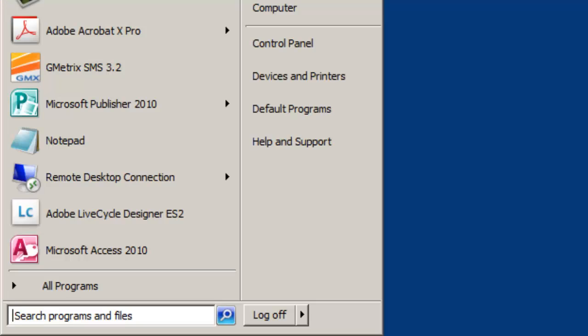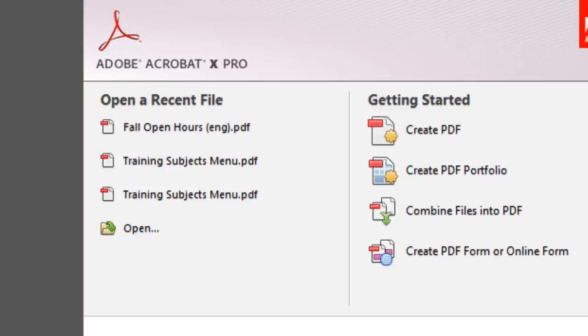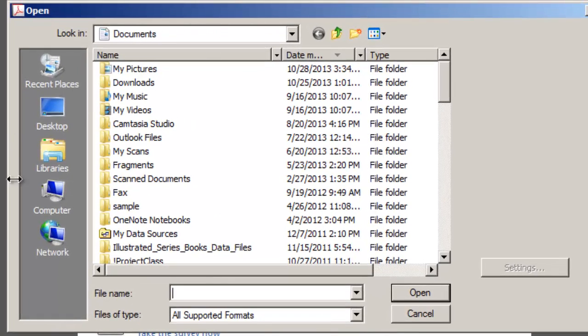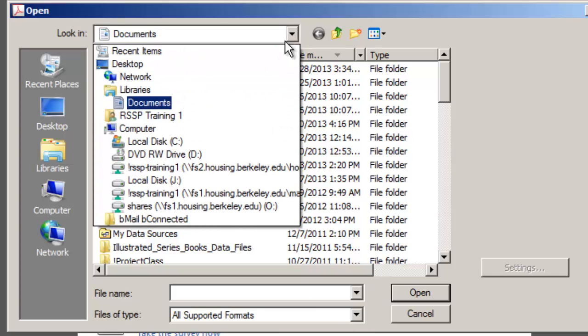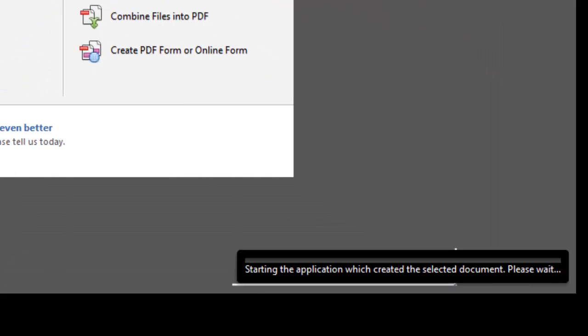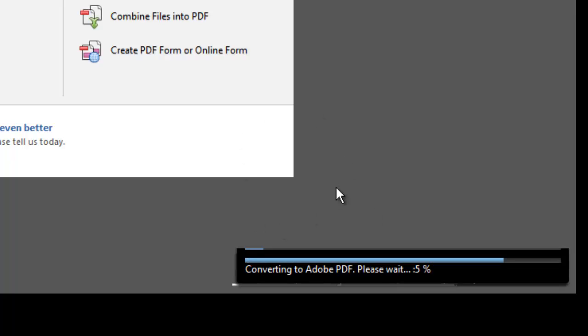So the first thing I'm going to do is go into Acrobat 10 and I'm going to choose Create PDF. It's going to ask what I want to open. In this case, I'm going to go ahead and navigate to the location of my file. And as soon as I do that, it has to launch, in my case, Excel, in order to read the content from it. Then it's going to pull over a copy of how it looks.